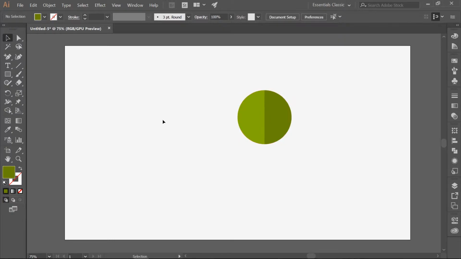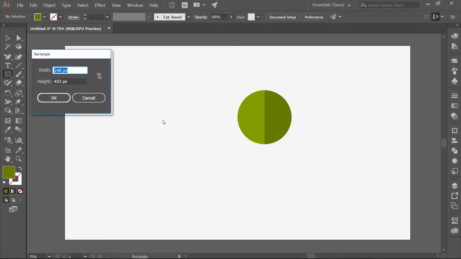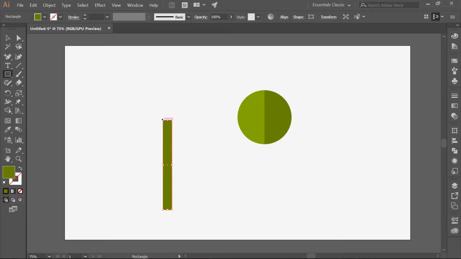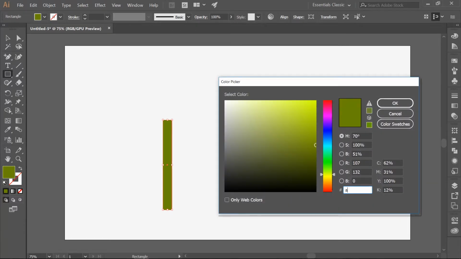Select the rectangle tool, M on your keyboard, and click on the artboard. Make a rectangle that is 50 pixels wide and 500 pixels high. Then we're going to fill this rectangle with a brown color. I am using A87000.